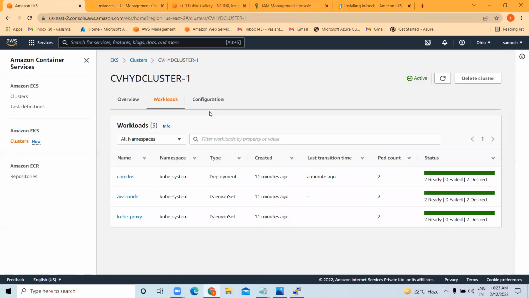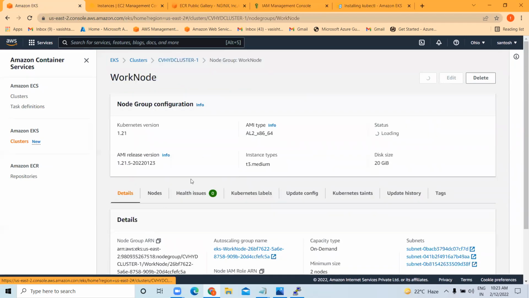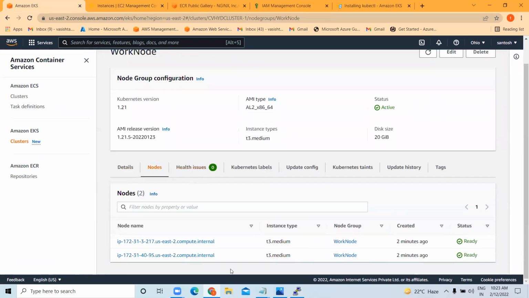These are the default options. You open this worker group. Now you can see the number of nodes. See, 2 nodes are running. Okay. Now you can deploy your application. I want to show a real-time application.